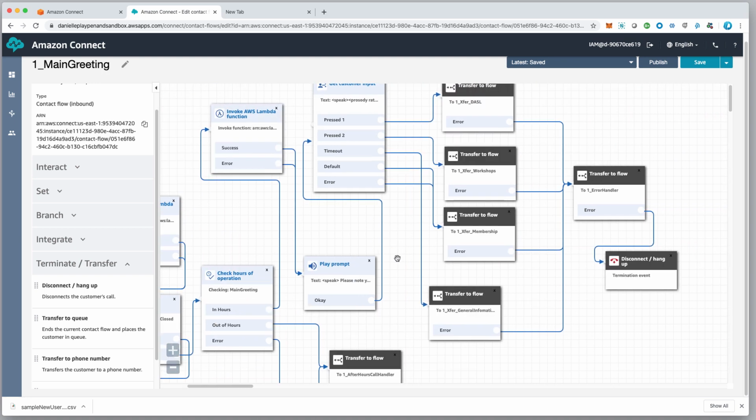But let's continue along here. There is always an error exit on most steps here.